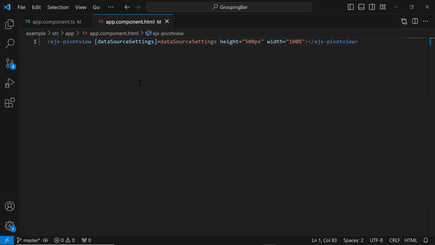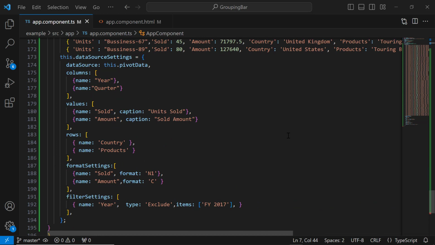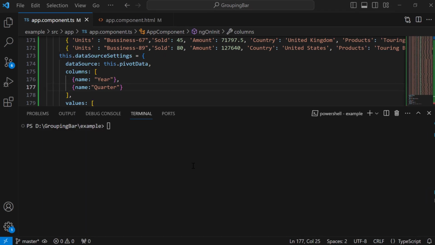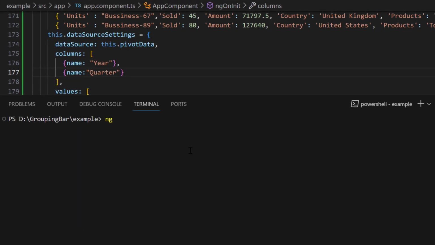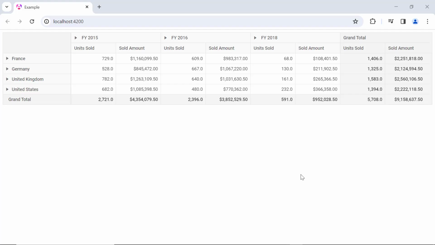First, I open an existing Angular application that has the pivot table component already added to it with a list of data retrieved from a pivot data source. If you want to learn how to get started with the Angular Pivot Table component, refer to the video linked in the card above. I run the application using the command ng serve. You can see the pivot table is rendered with the defined data source.